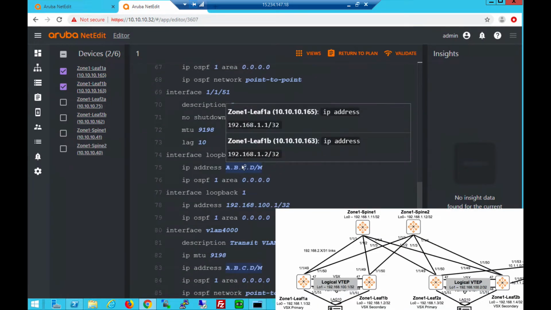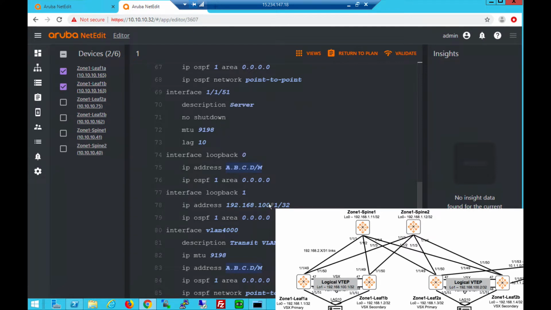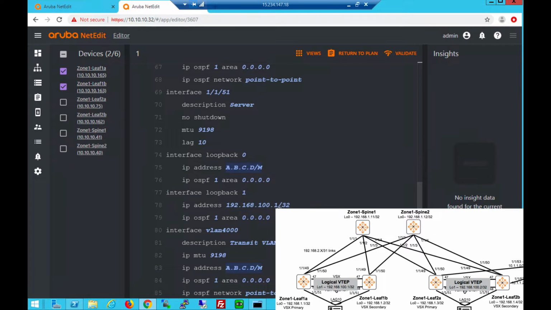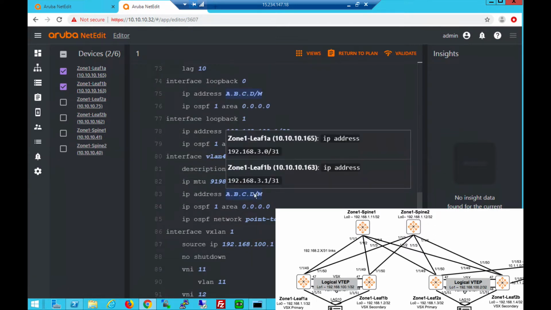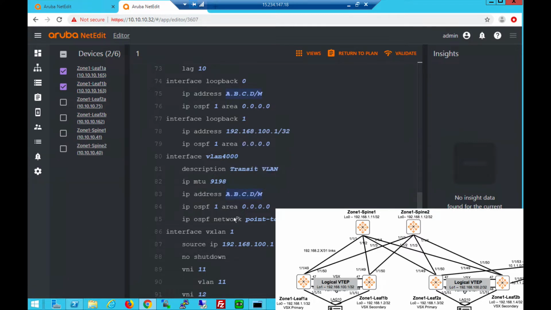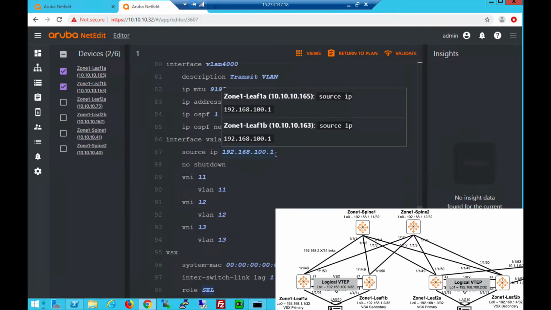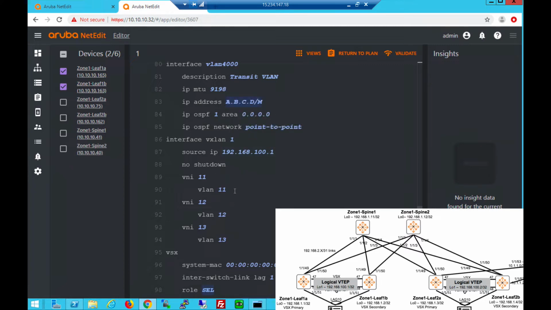We have unique IPs on both switches. But you can see loopback 1, they are the same on both switches, so you don't see that being changed. 4000 is the transit VLAN. I use a /31, and again in OSPF. So if uplinks fail on leaf 1A, for example, traffic is forced to utilize this VLAN 4000 to go through 1B. For VXLAN, we use the same source IP of loopback 1 and we specify the VNI to VLAN mapping.